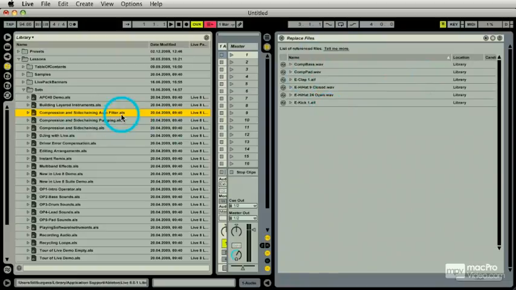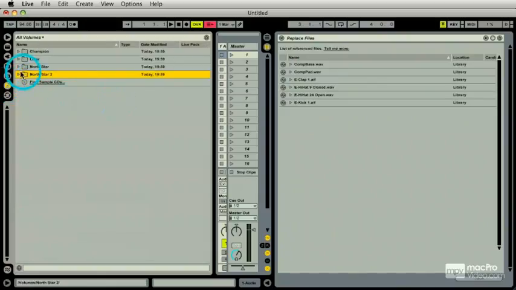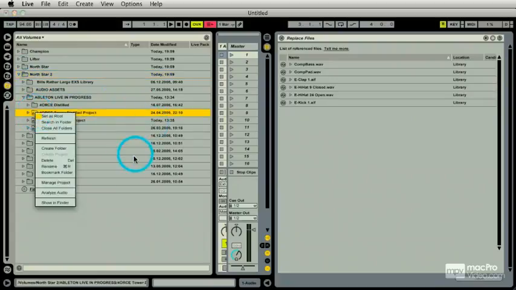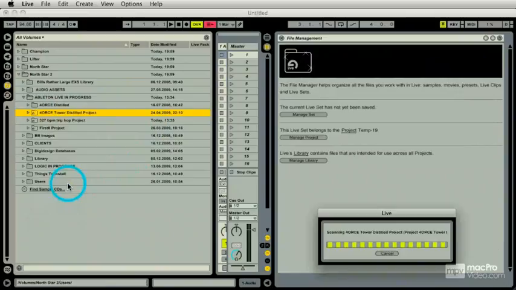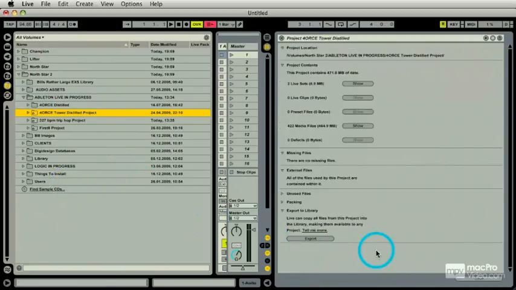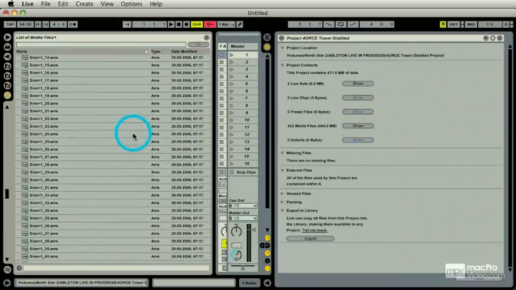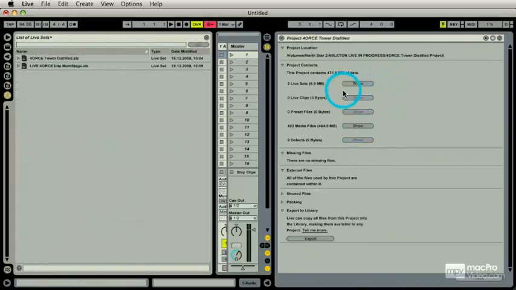Okay, so let's go to a bigger project and see how we manage that from the browser. Down here in my audio drive, I have this folder. And I'm going to right-click on this and say not Manage File, but Manage Project, because this is a project folder. And I get that scan dialog. It tells me everything I need to know about this. It's almost 500 megs. And I can show all the files that are in this, which is cool. I can show the sets that are in it.